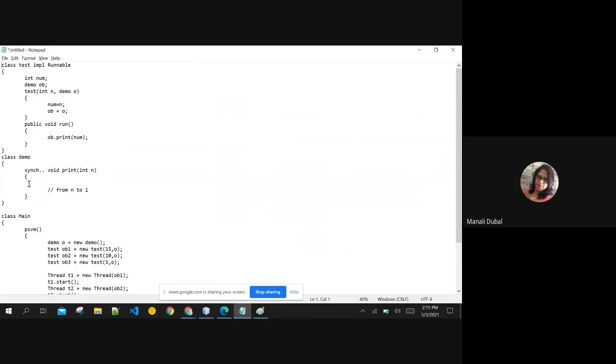Why am I using a separate class for print? Because we want different parameters over here. That is why we are using a separate class, a separate method. Because run cannot have a number passed over here. It cannot use numbers over there.